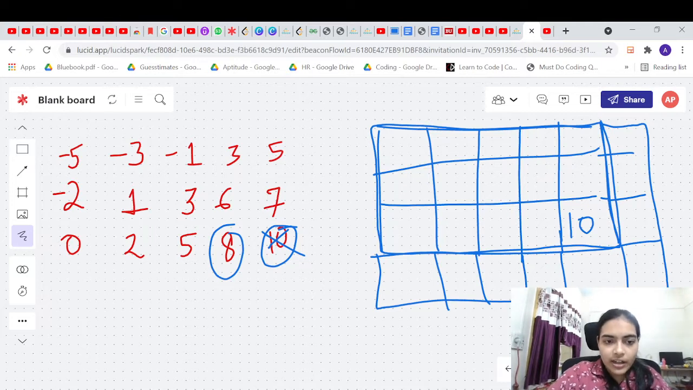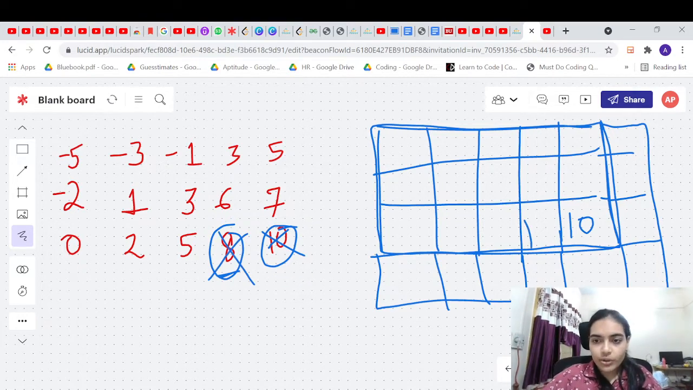Let's take up 8. Now will you prefer bombing 8 alone, or will you take this? You will take the entire region, right? Because you will bomb both of them together. It's positive only, so 8 plus 10 is 18. So you will bomb this entire region and kill 18 of their soldiers.